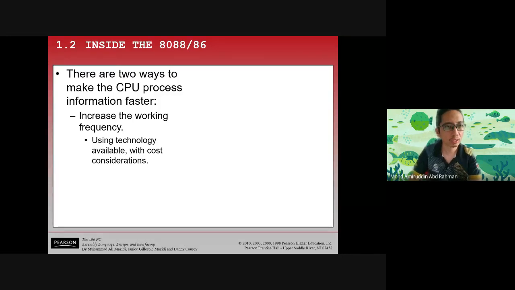Okay, so there are two ways to make the CPU process the information faster. The first is to increase the working frequency using technology available, with cost consideration. Of course, when you are doing the manufacturing, you need to consider the cost, that it is capable for the normal user to purchase that technology. If you make the cost very high and the user cannot purchase it, of course, you won't be making any profit from the product that you produce.